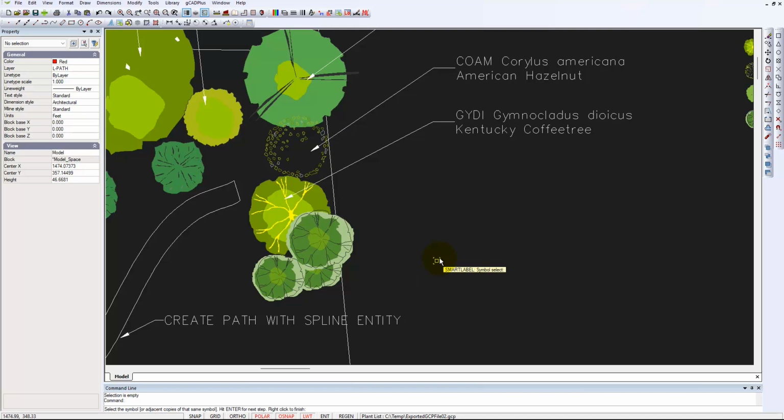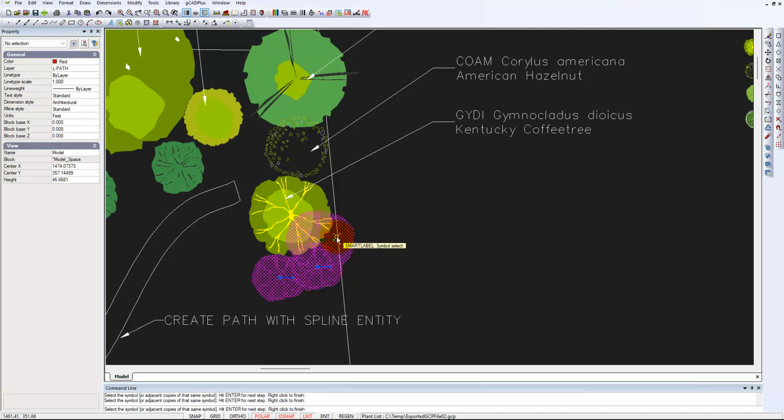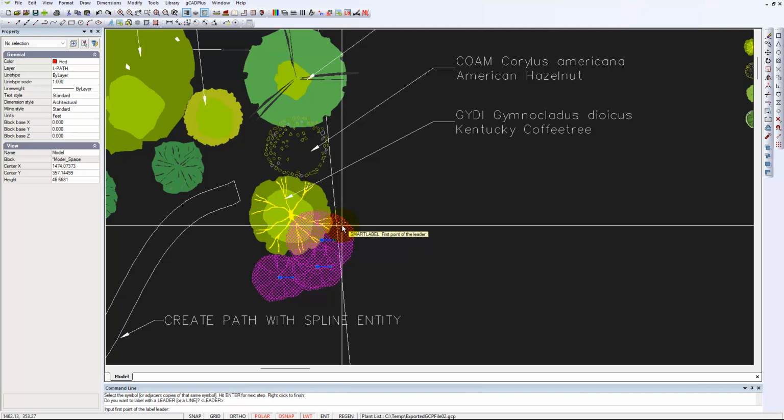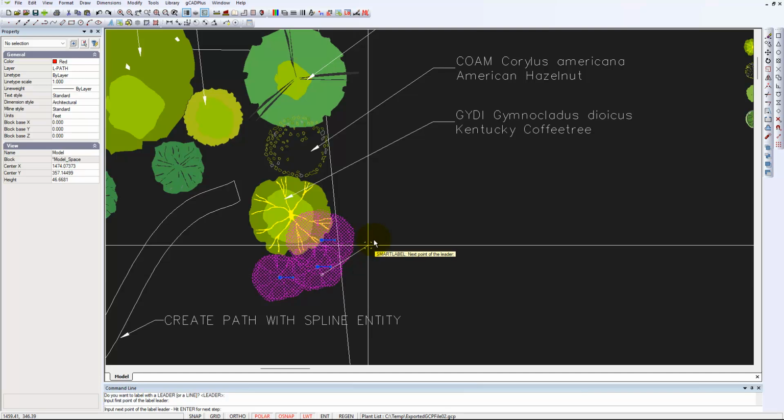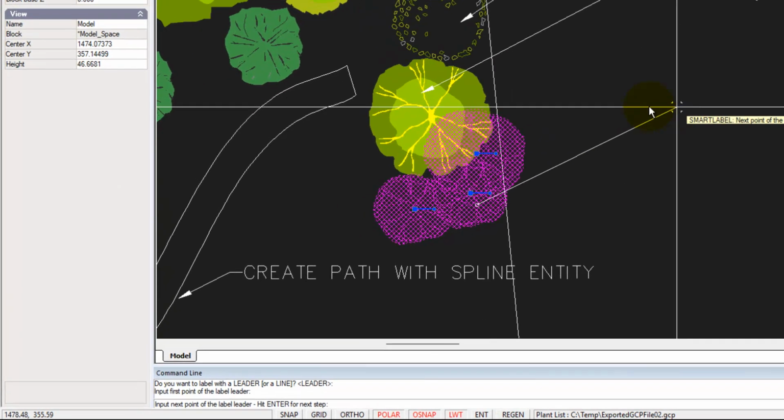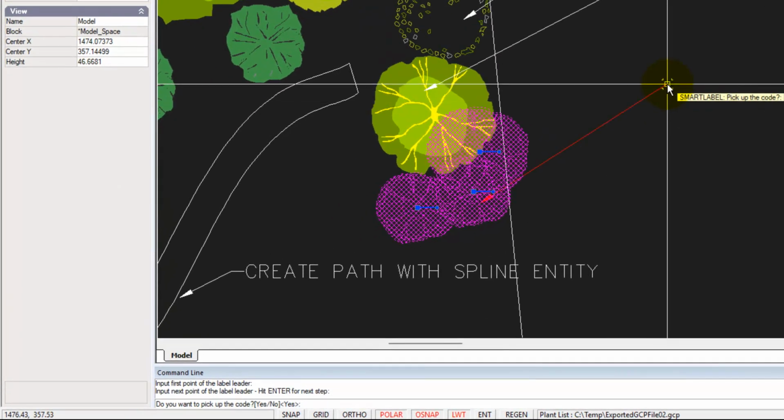Select a symbol or adjacent copies. So we'll pick that one, and that one. They're copies of the same symbol. Hit enter for the next step. I'm just reading the prompt on the screen. We're going to go to leader, and the point of, we'll label it here, and we move away. We're going to put it over there somewhere. My color's red at the moment.